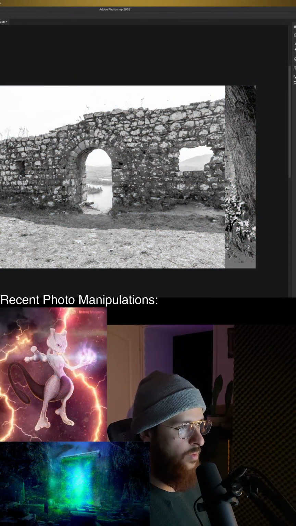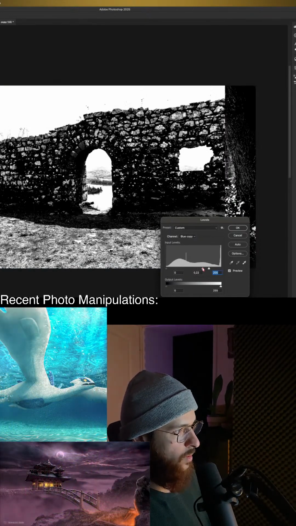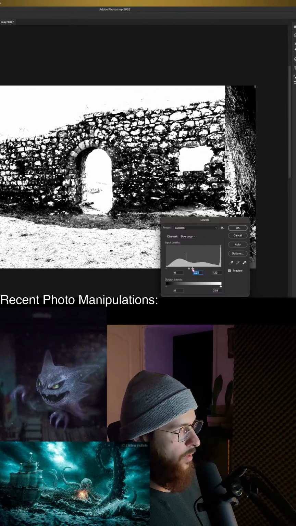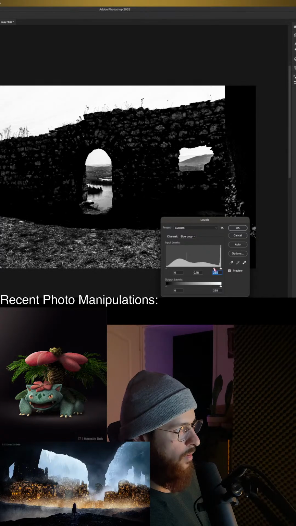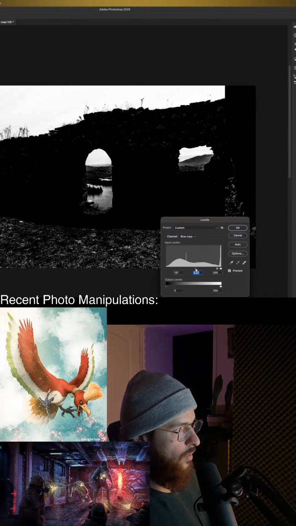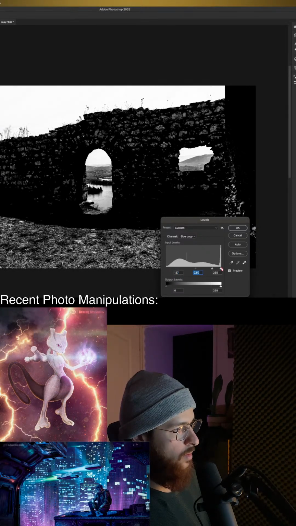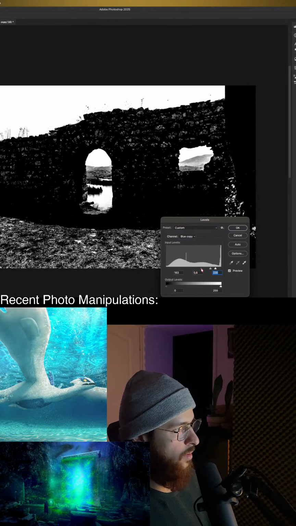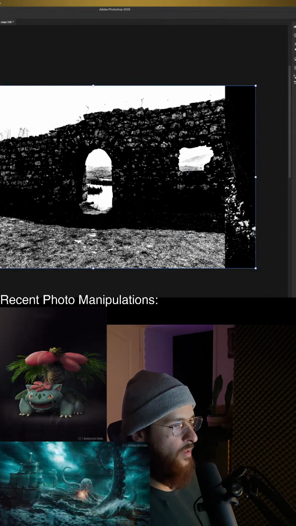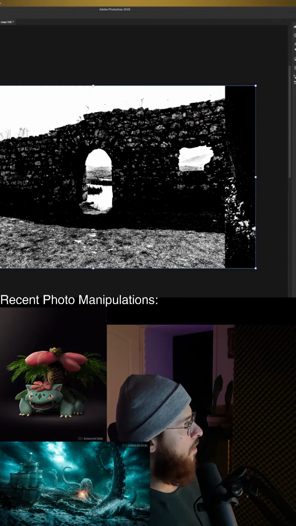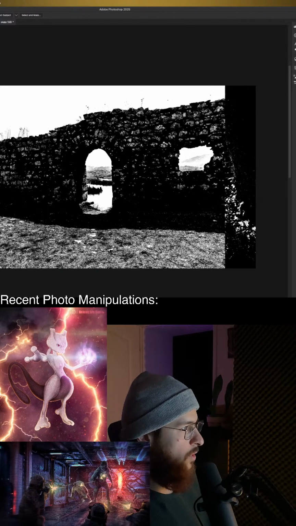Let's copy this channel and then go to levels again and basically put everything kind of here. Maybe like that. Yeah, it needs to be more like this, I guess. And then can we use the object selection? I don't know.